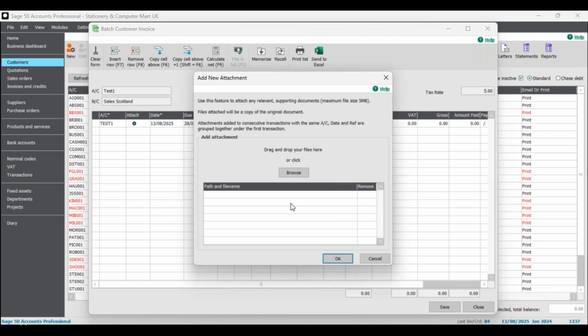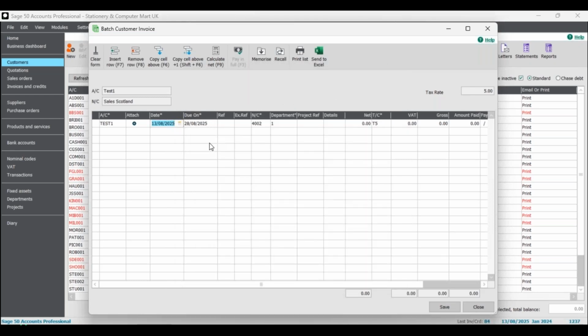Browse, maybe it's a receipt, maybe it is the photograph of the invoice itself, or a scan copy, or even an email copy. You can attach it here if you wanted to. The date automatically populates to the date that the program recognizes. So today, with it being the 13th, unlucky for some, it's picked up obviously the 13th of August.